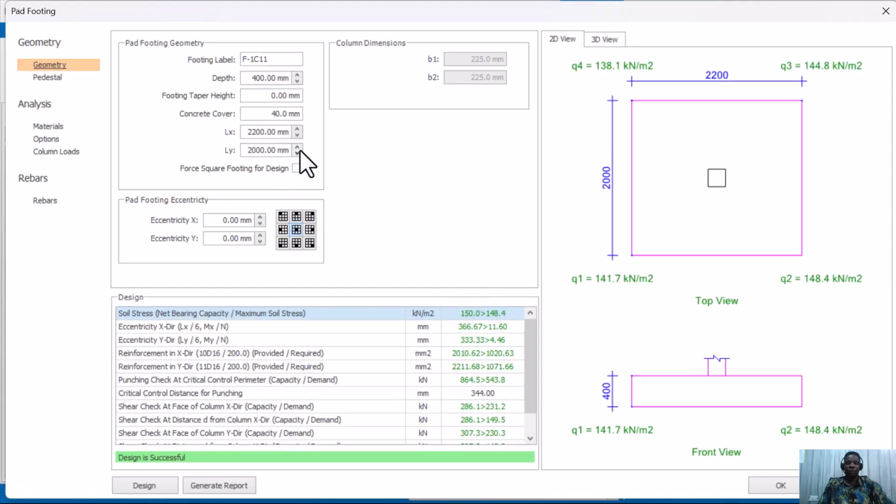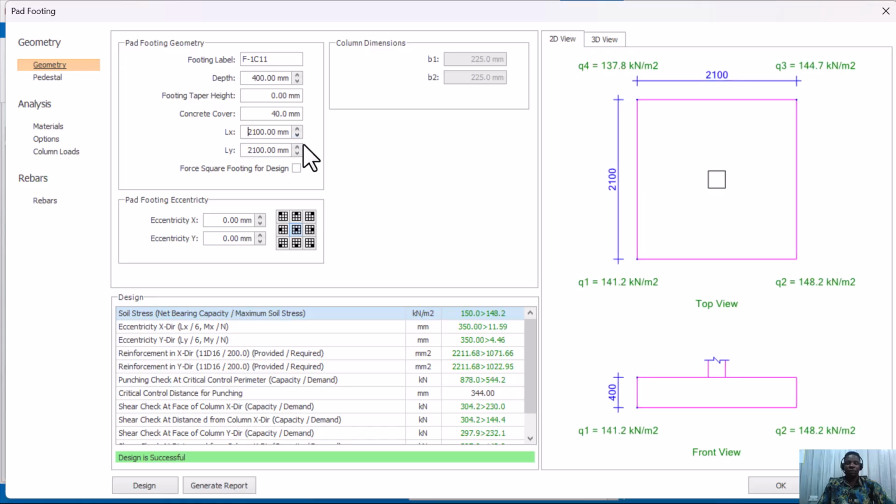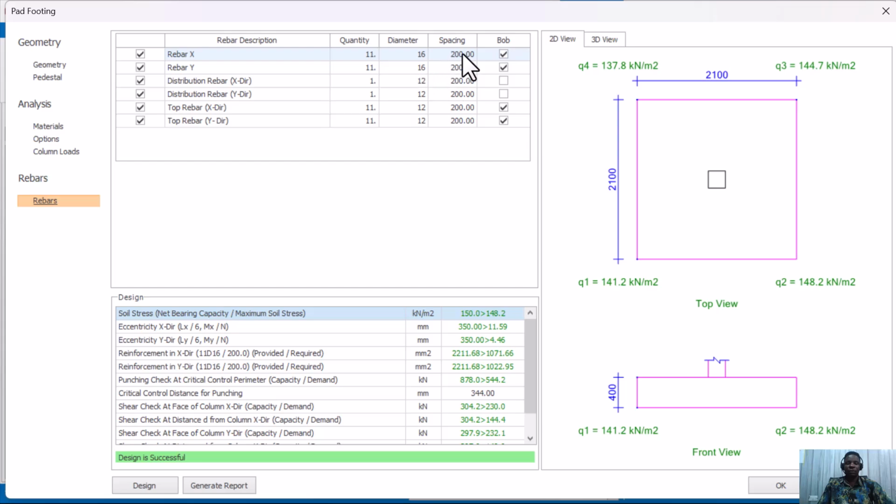We have 2 meters. So let's increase to 1.2 by 1.2. That will be okay. 2.1 by 2.1, so that will be okay. Since it's a single footing, let's change it to 12, and let's remove the top bar and the side rebar.